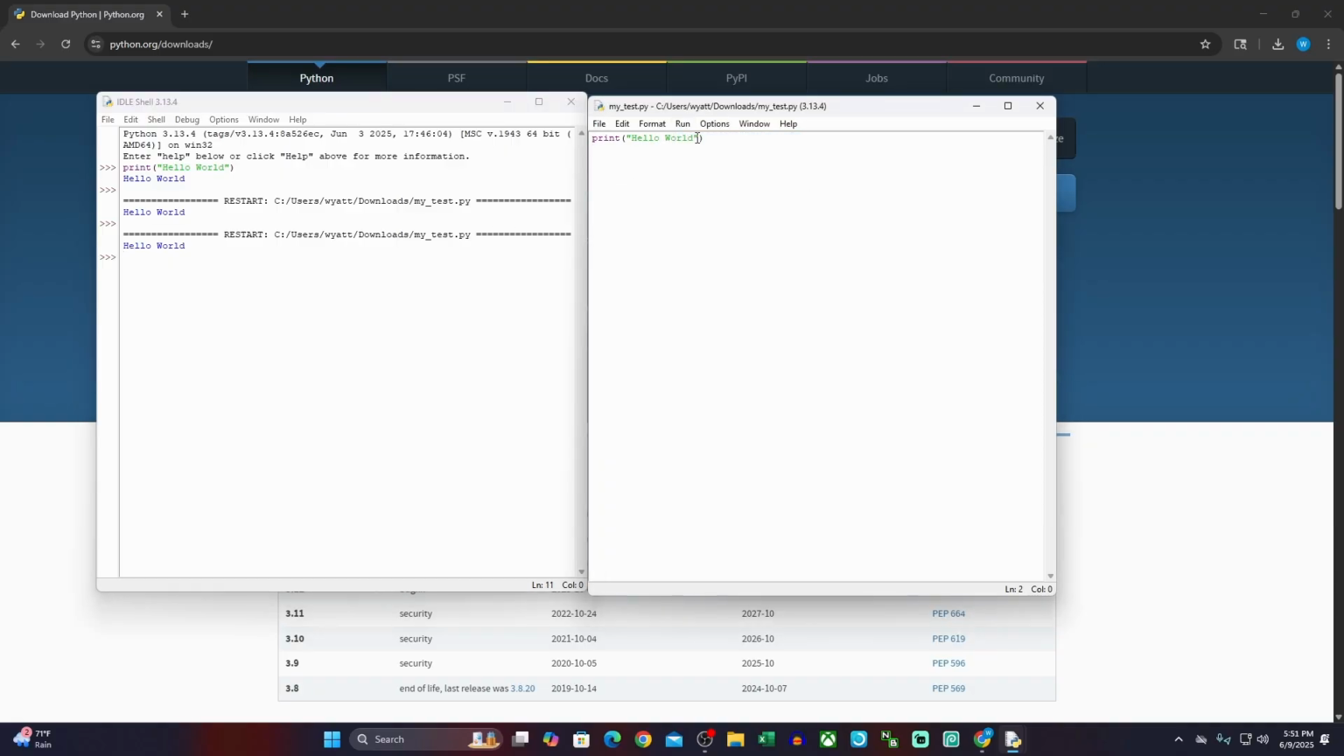Now, if you do want to make changes to your script, so say we don't want to print this out anymore, we want to print out 8, then you are going to have to save your code again. But every single time that you want to make a change to your script, it's just as easy as this, and then hitting run and running it through the IDLE shell.